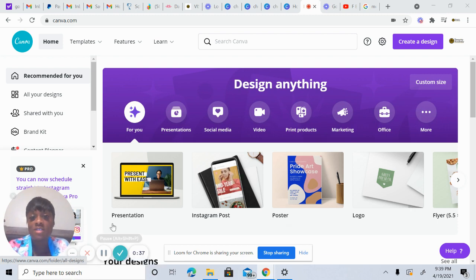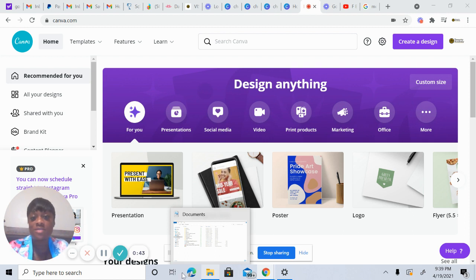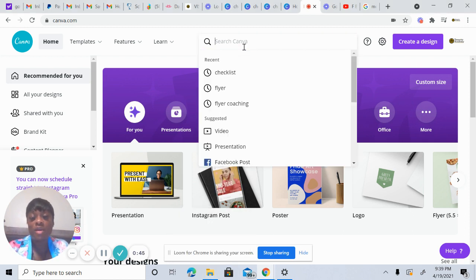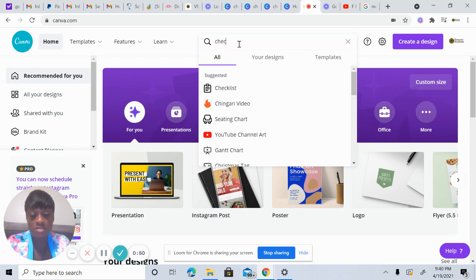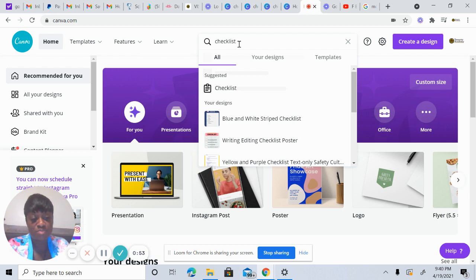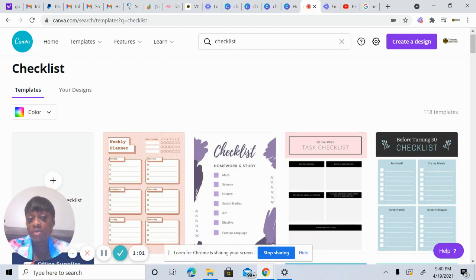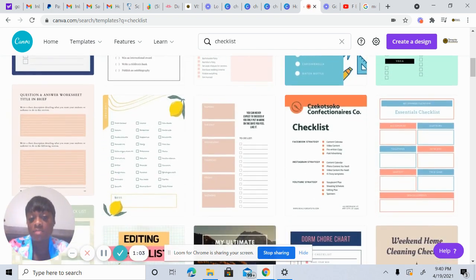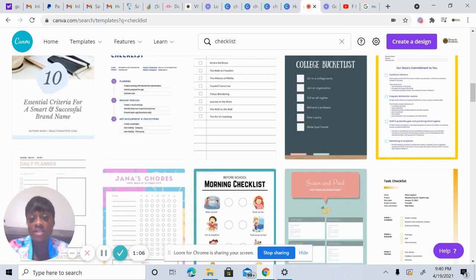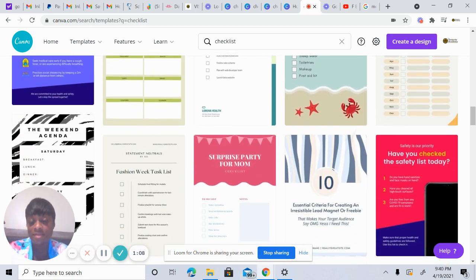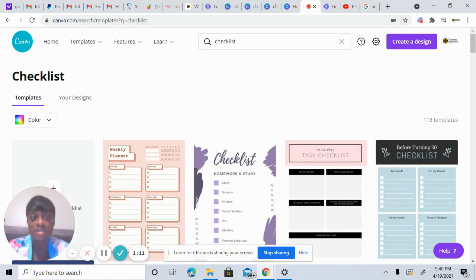Canva, okay? So I'm on Canva now. This is how it's going to look when you first get to the site. It's quick, easy. Come up here to the search bar and you're going to type in checklist. Now, all of these wonderful templates will come up that you can use, okay? You can create template checklists for anything. They got all kinds of checklists here.